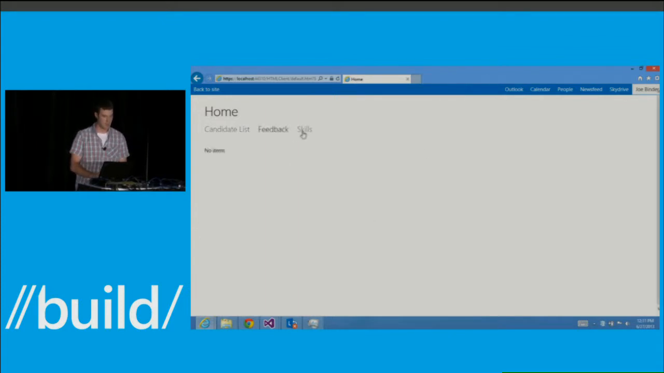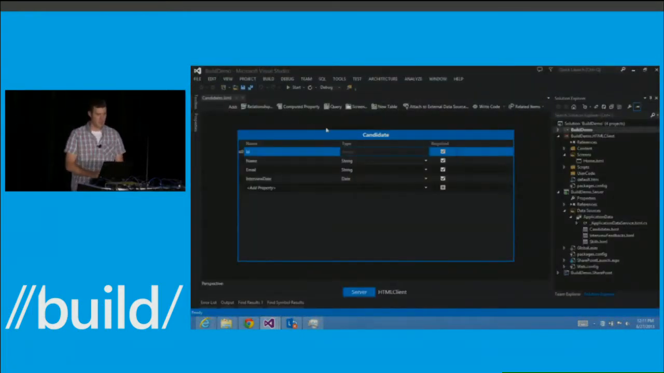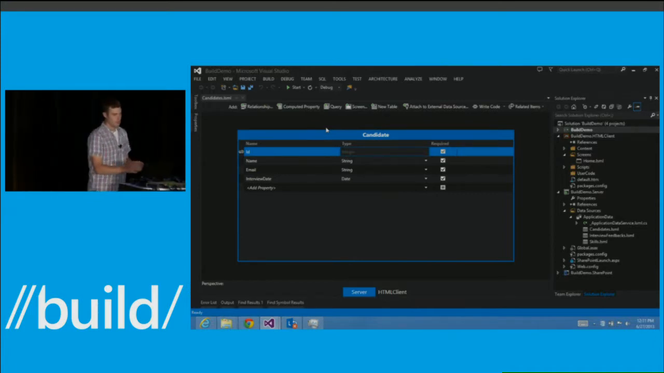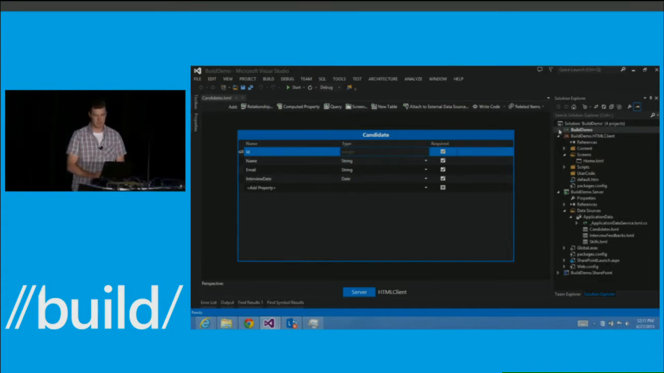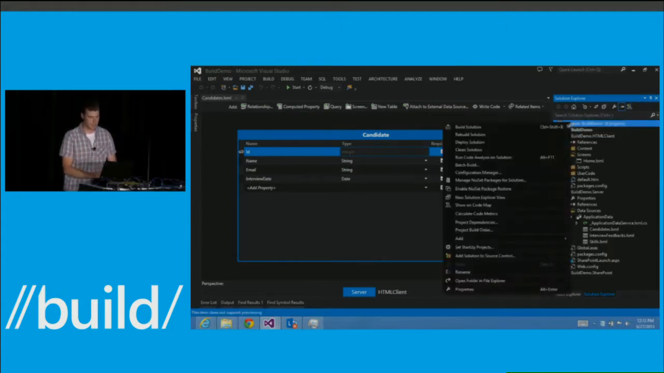So there's no data here. Here's our candidate list. There's no skills. Apparently, I have no skills. The SQL Server database project is kind of an evolution of what was affectionately referred to as the data dude SKU. And what this gives us is the ability to model all of the information in our database as an asset within the solution. So all I'm going to do is go ahead and add a new project.